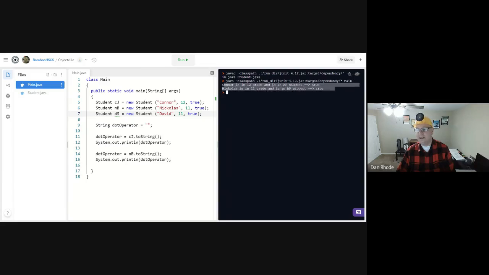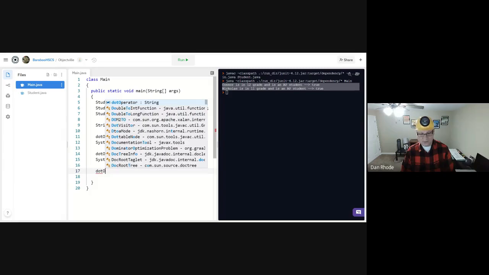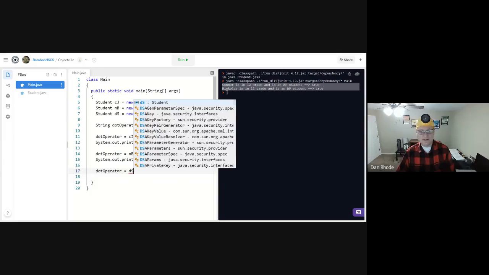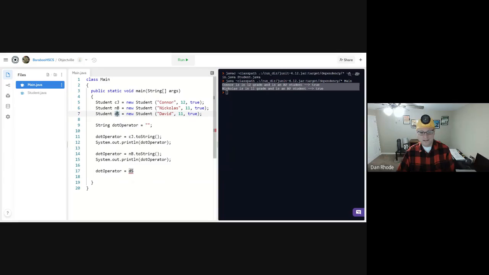Now, no data about David has been displayed. It's the classic tree falling in the woods. David has been created in memory, but I haven't done anything to display David's data. So now I'm going to use these dot operators, and I'm going to system out information about David. Watch how this works. I am going to set the dot operator variable to get from DS, from David. I'm going to set it to get the method called toString.